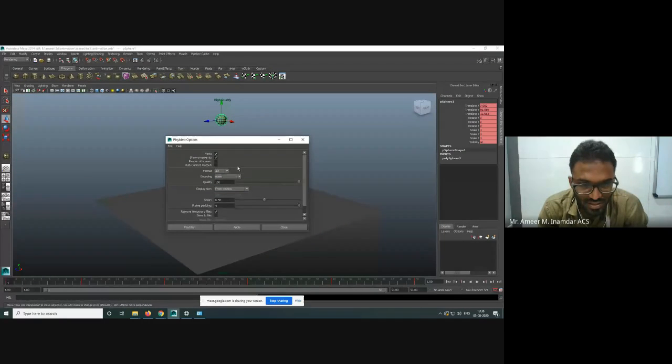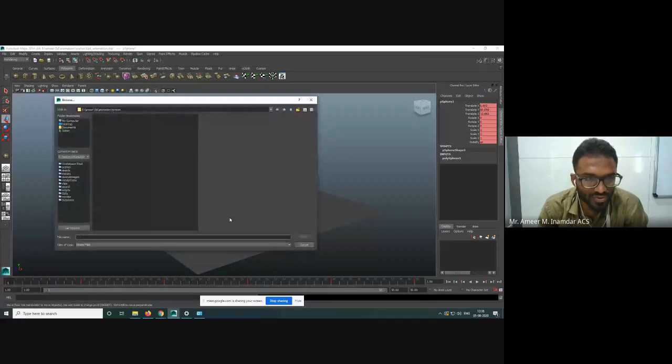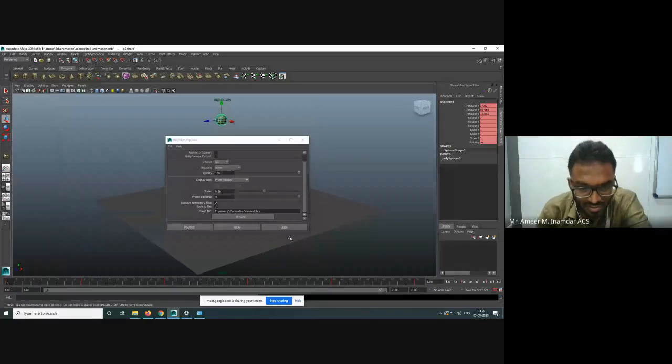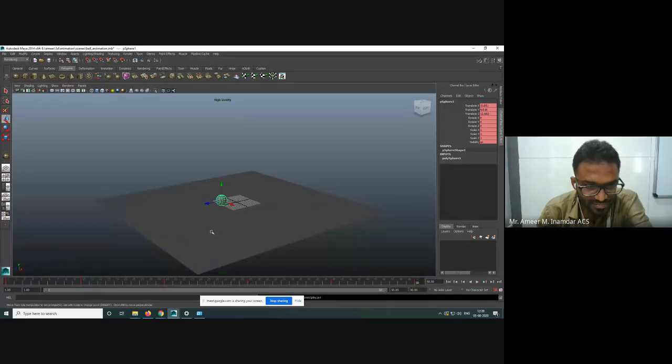You can choose the format also, like the AVI format, and scale from 0 to 45, then save files. You can browse these files. Currently, these files are saving in 3D animation movies. Then play, playblast.